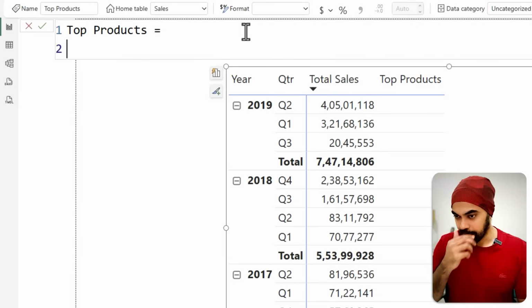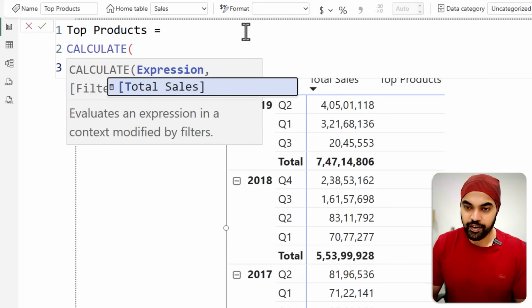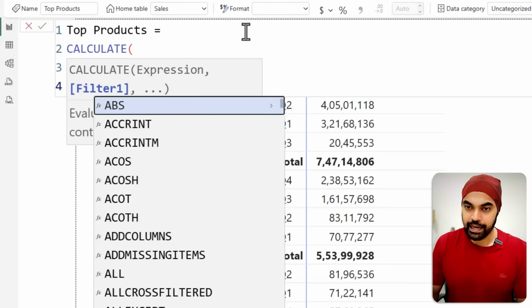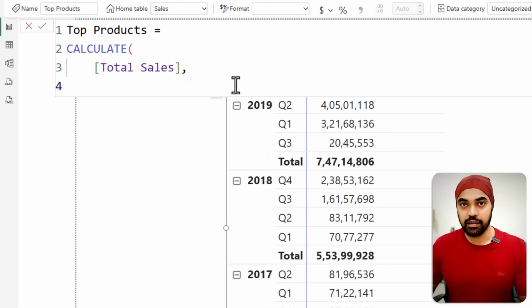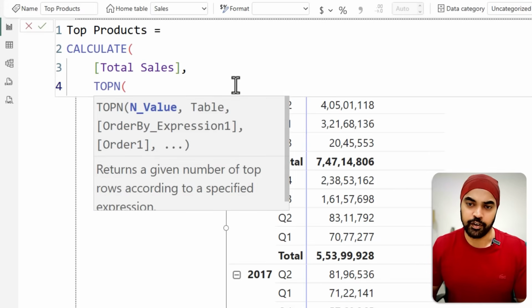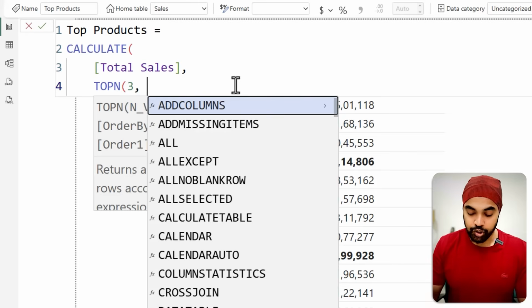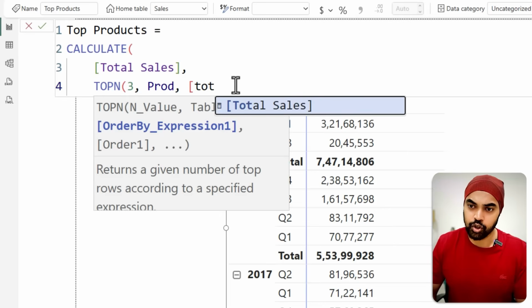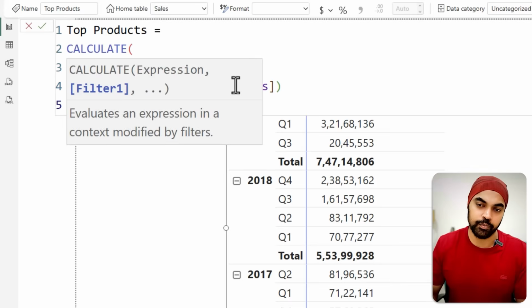So I'm going to say something like this. I am trying to write a CALCULATE, and I'm trying to find the total sales, and I'm trying to apply a customized filter which I'm designing, where I don't want to look at all the products. I just want to look at the top 3 products only. So I'm going to work with the TOPN function, and I'll say I want a table which should have 3 rows, and it should be working on the products table right here. And based on the total sales calculation, I want the top 3 rows to be calculated.